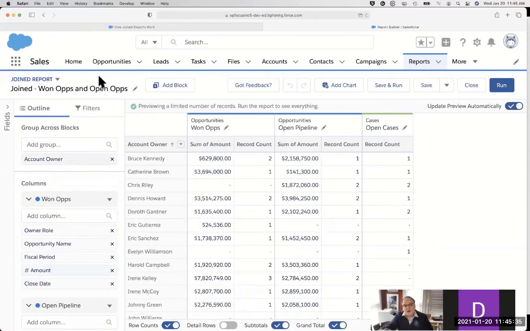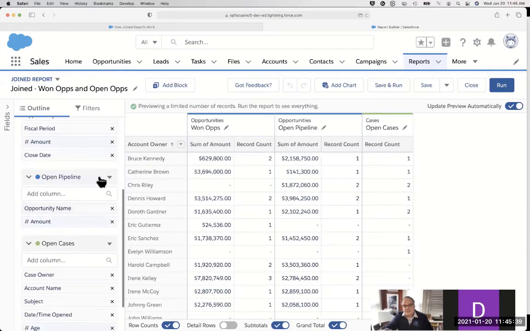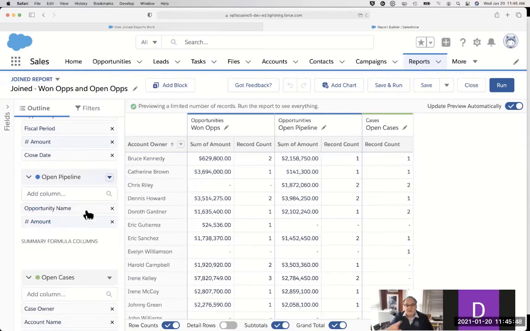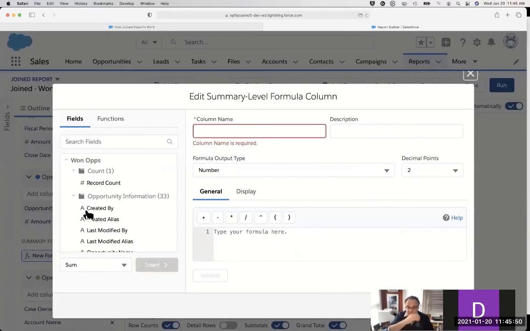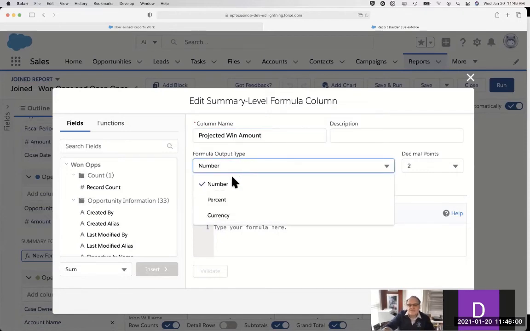So on this joined report, the same one, I'll go to the open pipeline because that's where I'm going to want to show that projected win amount. And I'm going to go to add cross-block summary formula. I'm going to do this example quickly. So just watch on the screen here. Don't try to follow along. We'll call this projected win amount. Something like that. I'll make it a currency. Now, this is where we type our formula.